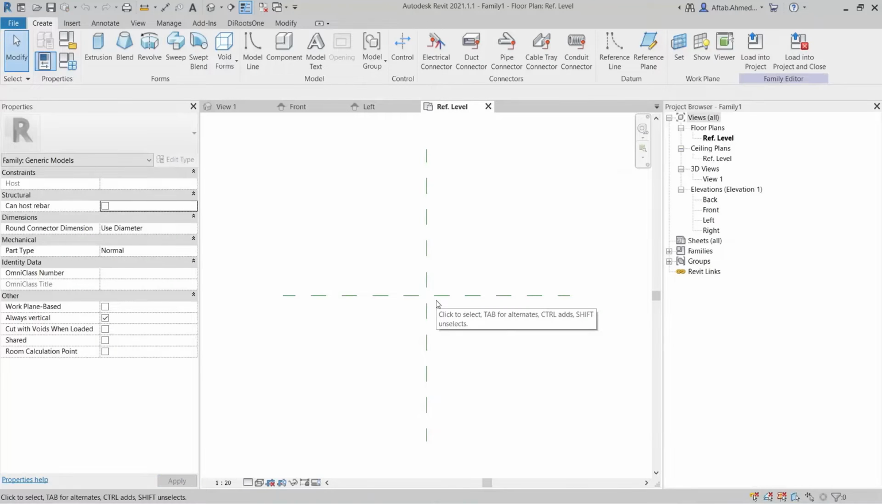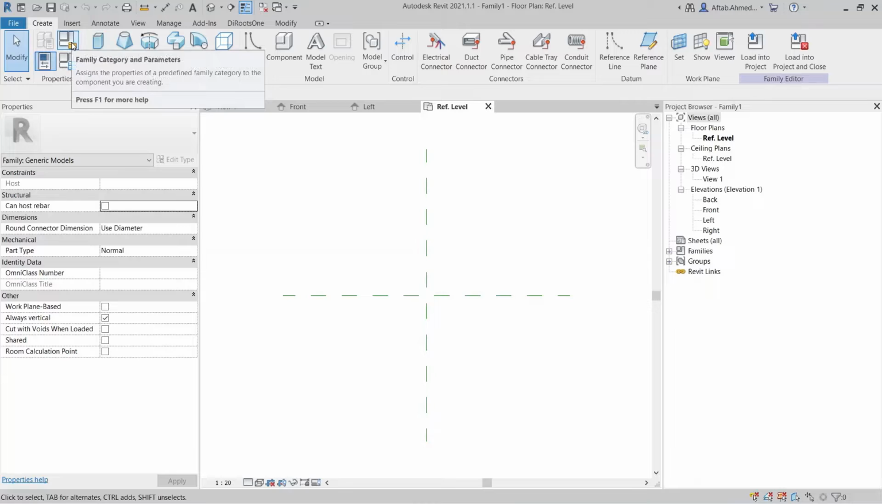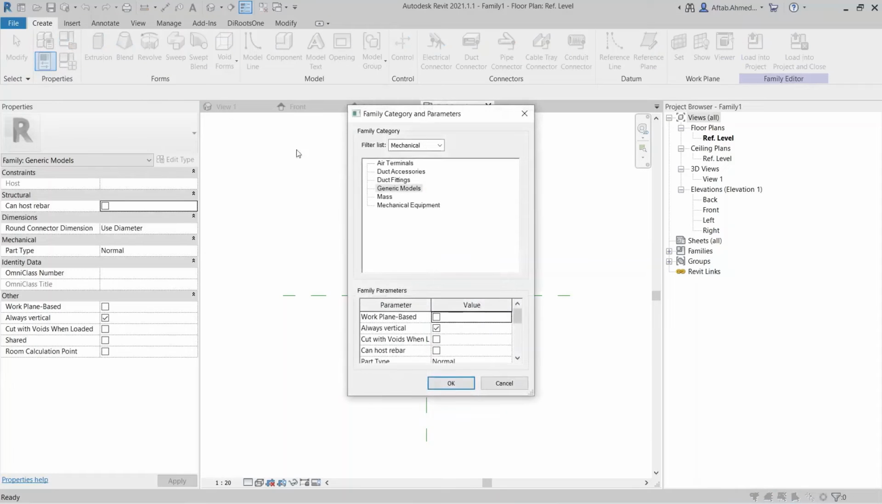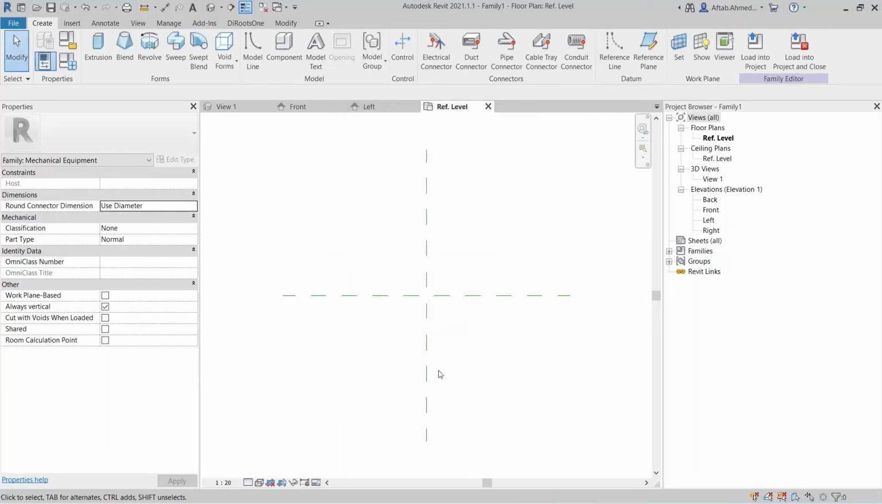First, we will choose its family category. For this, punch the family category and parameters tool in the properties panel of the Create tab and select Mechanical Equipment in the mechanical discipline. Family categories can also be viewed from the properties palette.